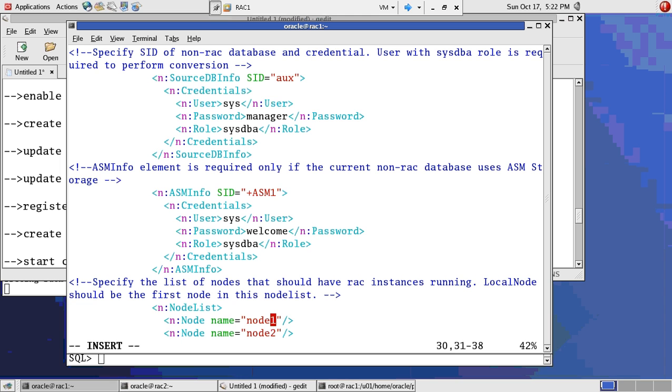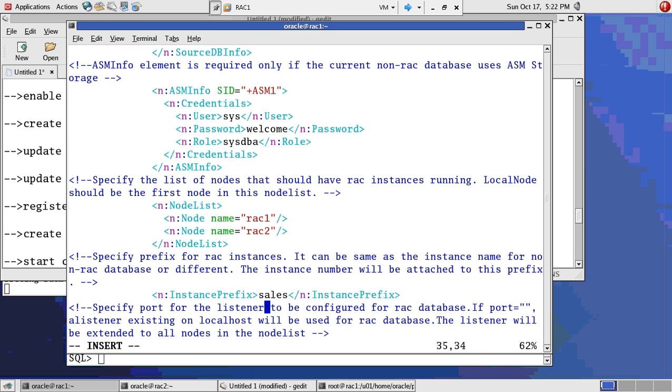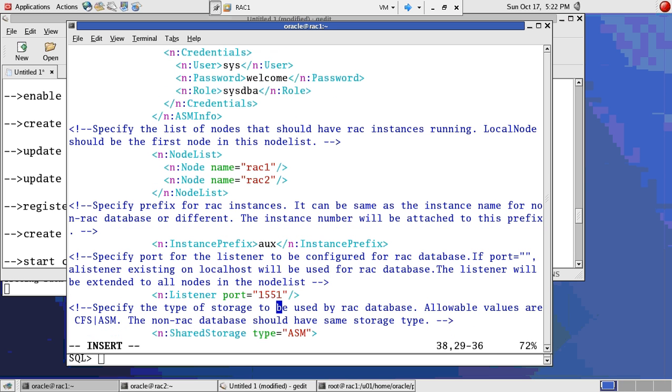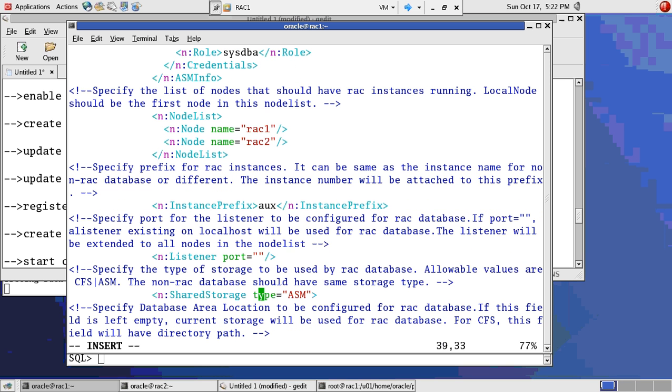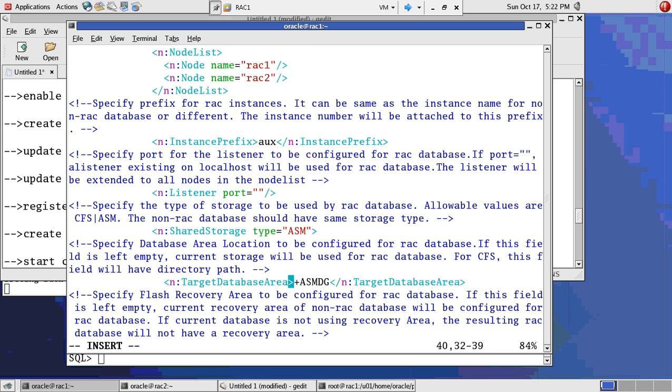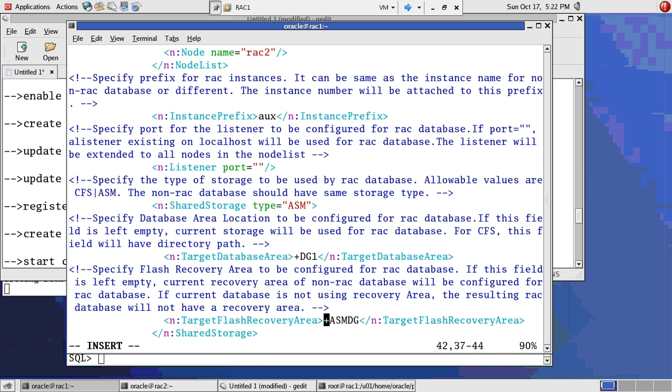Then after that, coming to these nodes, why are you giving this information? Depending upon the nodes, it will create the instances for your database. Then what is the instance prefix you want? The same name. Then what is the port number you want? By default 1521 is the port number, and it should be registered to that particular port number. And what is your shared storage type? How are you going to use your shared storage for these groups? That is nothing but ASM. Okay. And what is your target database area? Nothing but your disk group, DG1. Then after that, your target flash recovery area. I do not want to configure my flash recovery area, so I am keeping it blank.